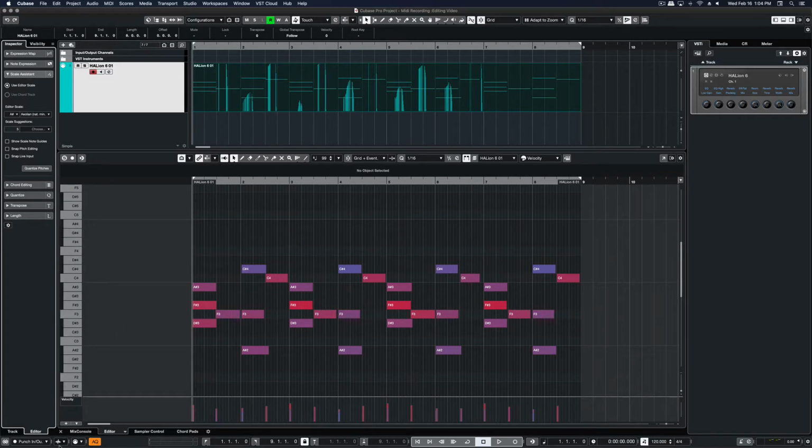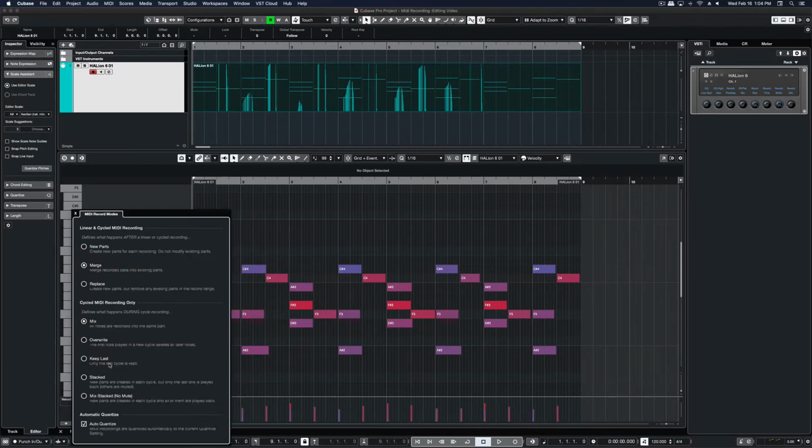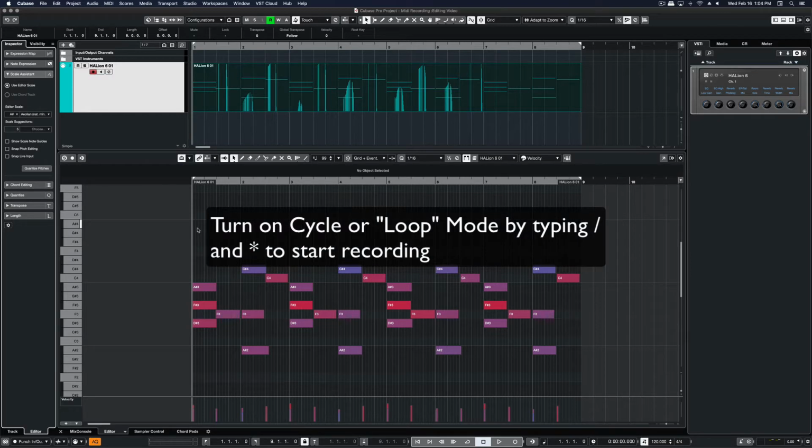Our next step is to add a top melody to our chords. We will change the MIDI record mode to merge and the cycle mode to mix, so we can simply add the notes to our existing chords in real time. We turn on cycle mode by hitting / on our keyboard and hit the asterisk sign to record.